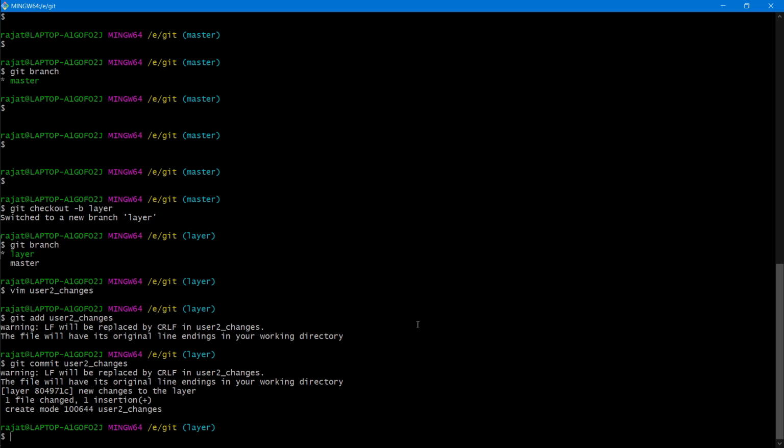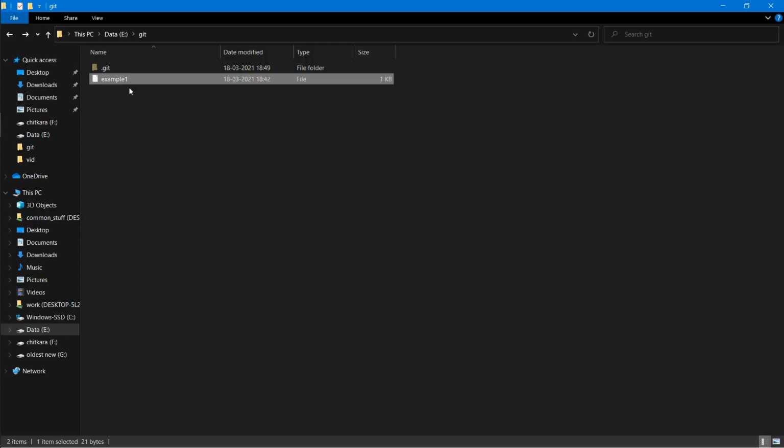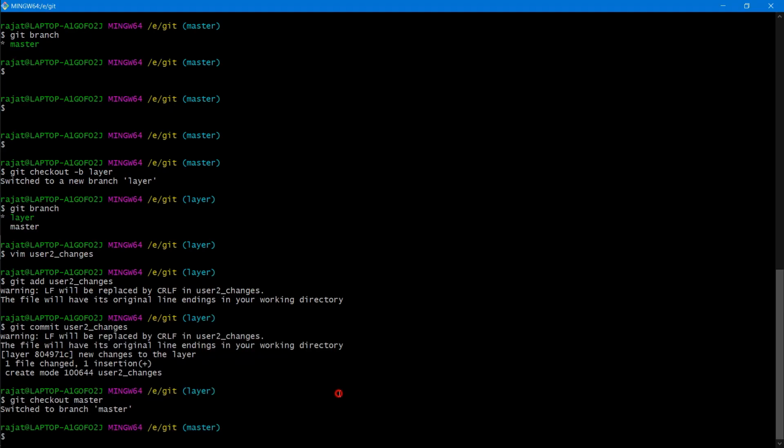And now if I am the first user, then what I will do is git checkout master, switching to branch master. Now we can see that the second file is removed from this. Now I am the first user. I don't want to see the file that the second user was working on, so I just shift to my branch, the master branch.